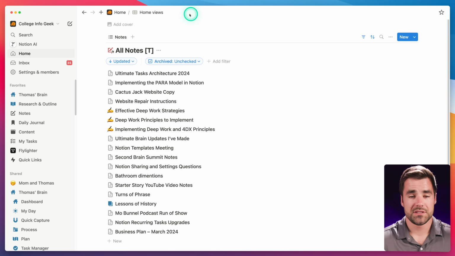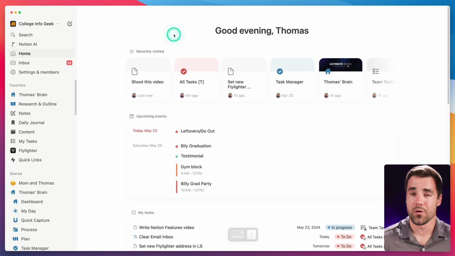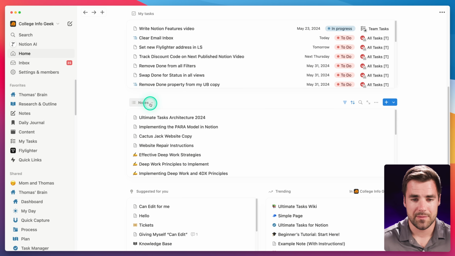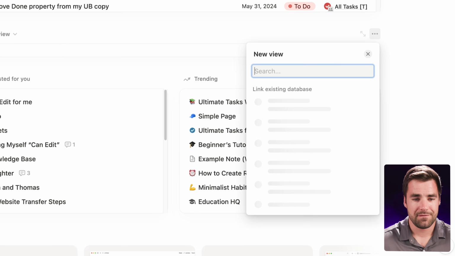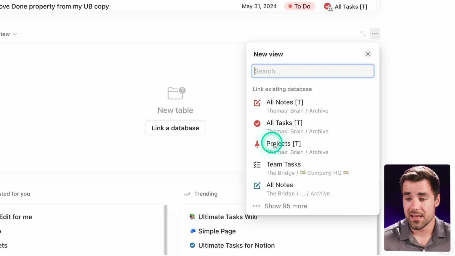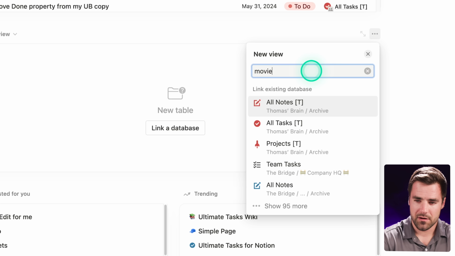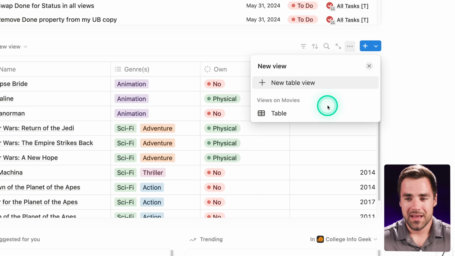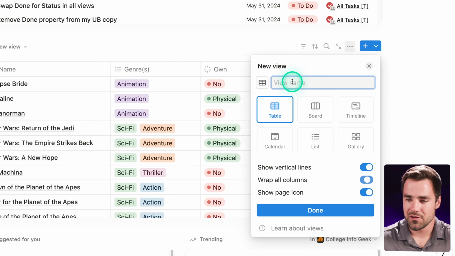So here, you can see that I have a view of my all notes database, but I can actually bring in multiple views from multiple databases if I want. So if I go to this little drop-down menu right here, I can add a view. And the first thing it's going to ask me is, what database do I want to link here? I don't have to choose all notes. I can actually choose anything else I want. So I'm going to go ahead and find my movies database. I'll grab this one, which is the only one that isn't for tutorials, and then I can go ahead and create a brand new table view.